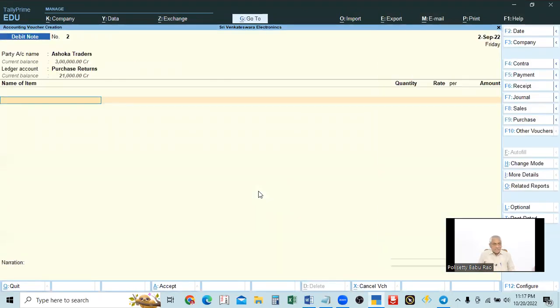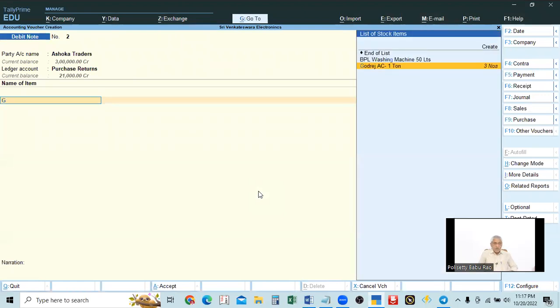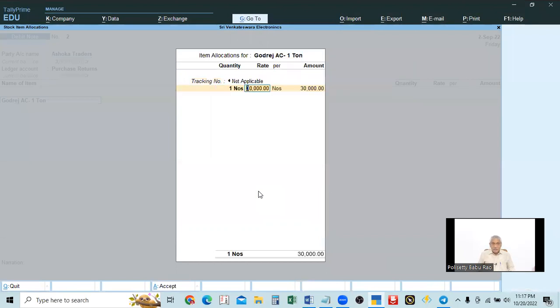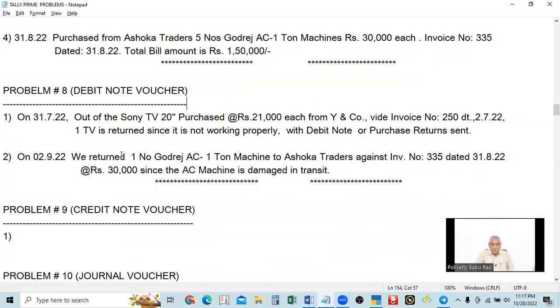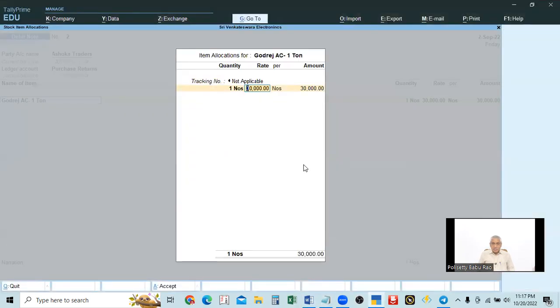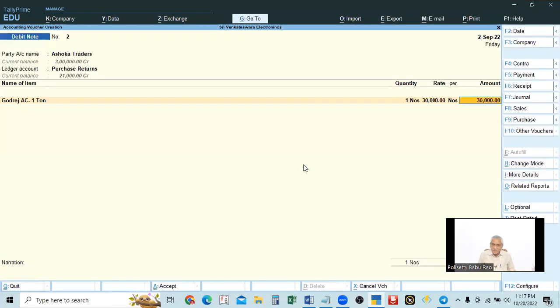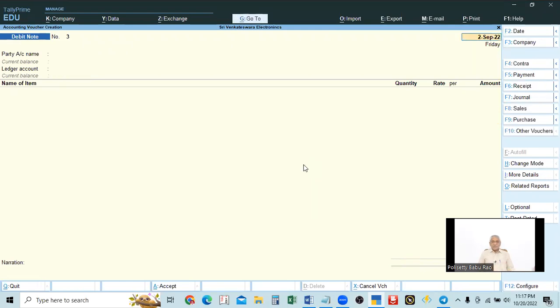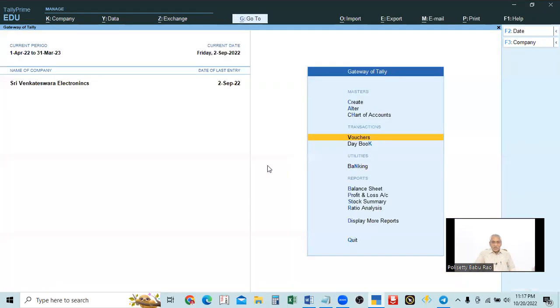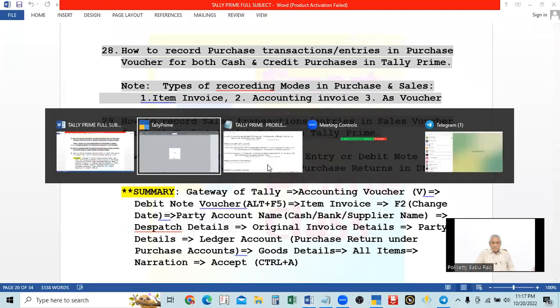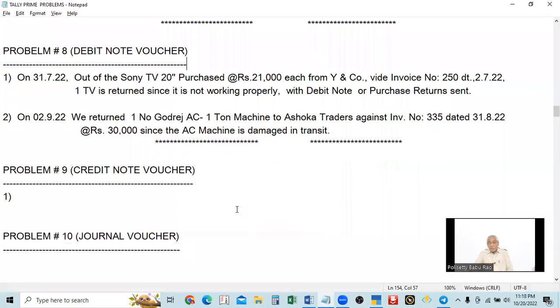Then it is called purchase returns. Then go to Godrej 1 ton AC machine. One number. What is the rate? The rate is already default; by default it is given as 30,000. The total amount is 30,000. So end of list completed. Now, if there is any other item, then that also we have to enter. Otherwise, enter, then Control A, save. Like this, we have to make the entries in the purchase returns voucher.